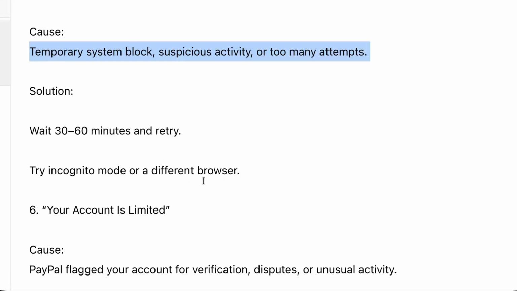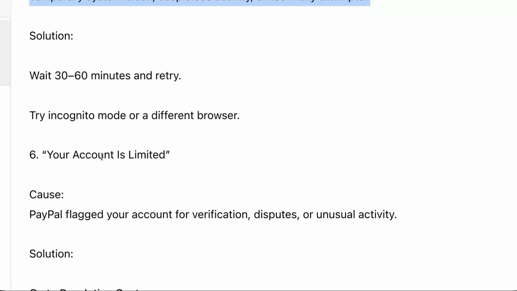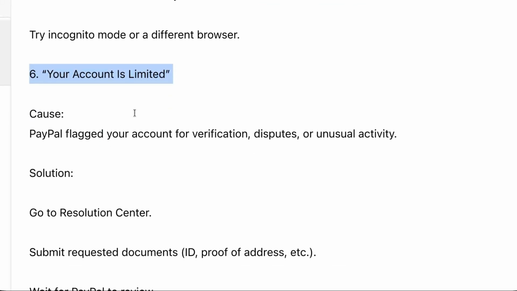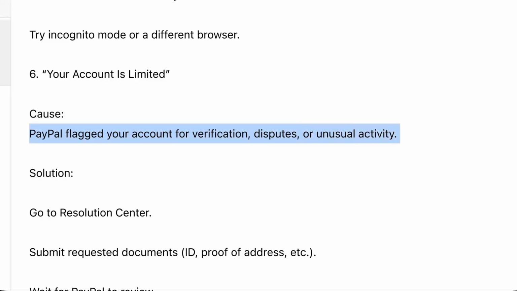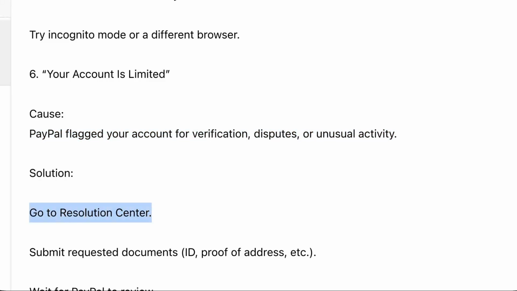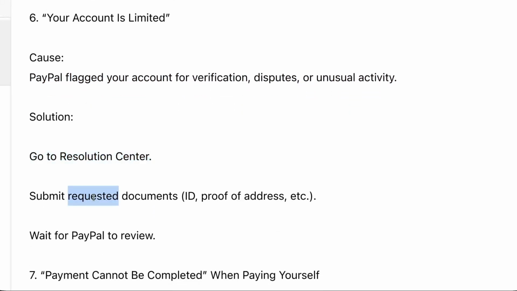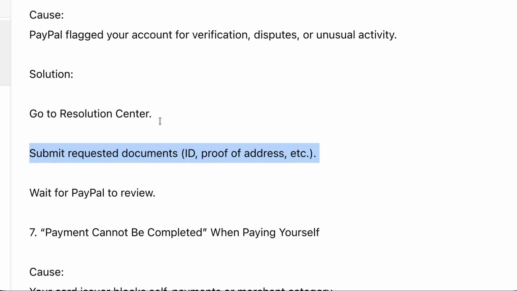6. Your account is limited. Cause: PayPal flagged your account for verification, disputes, or unusual activity. Solution: go to Resolution Center. Submit requested documents, ID, proof of address, etc. Wait for PayPal to review.